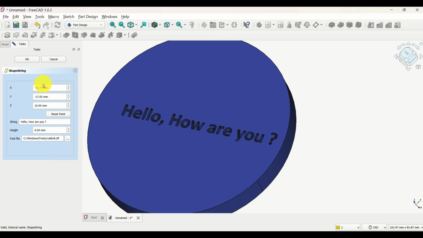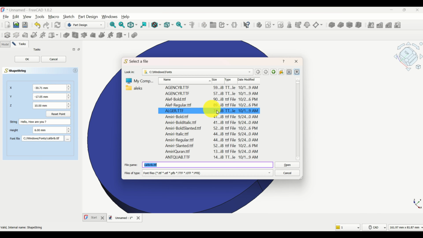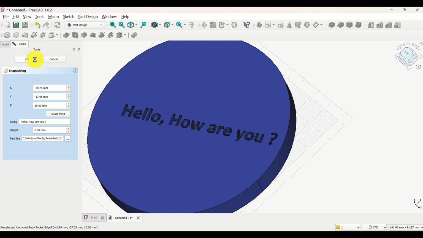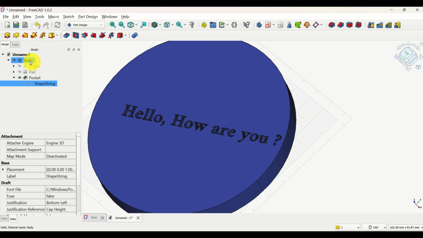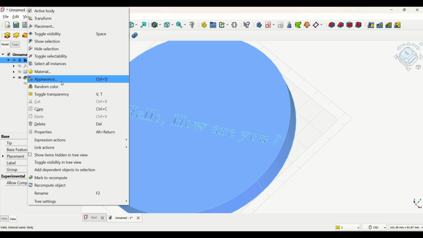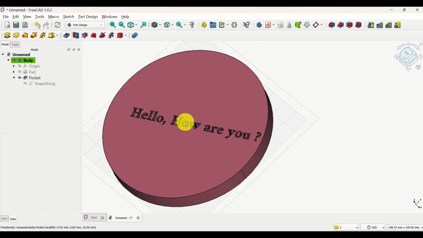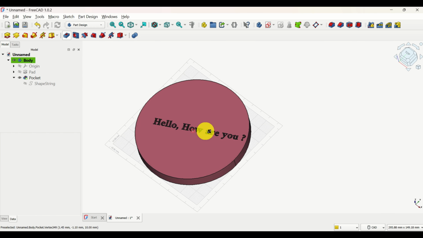Let's go back to the shape string. And then over here, instead of Calibri, let's select some other font. So for example, this one. Click on OK, click on OK, and you can see how everything is parameterized and how the text is changed. Very nice. Let's again change the color, put some random color again, and you can see it over here.